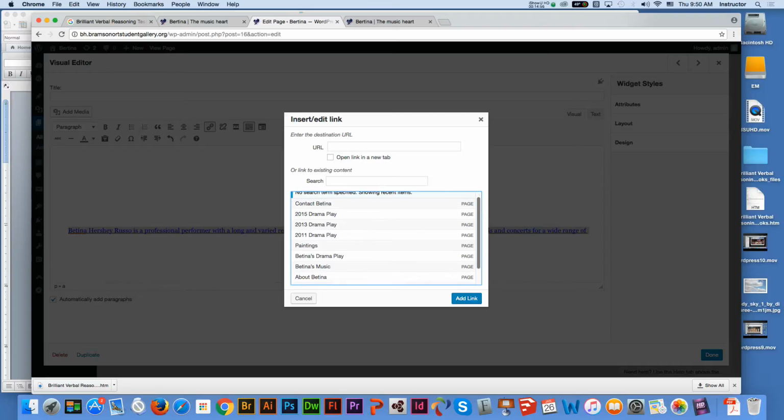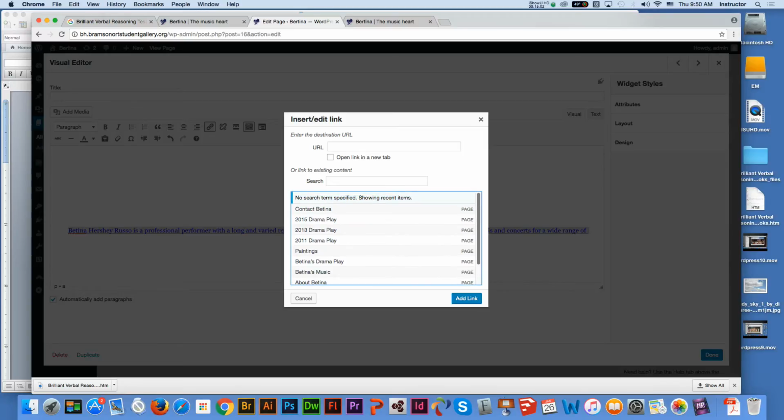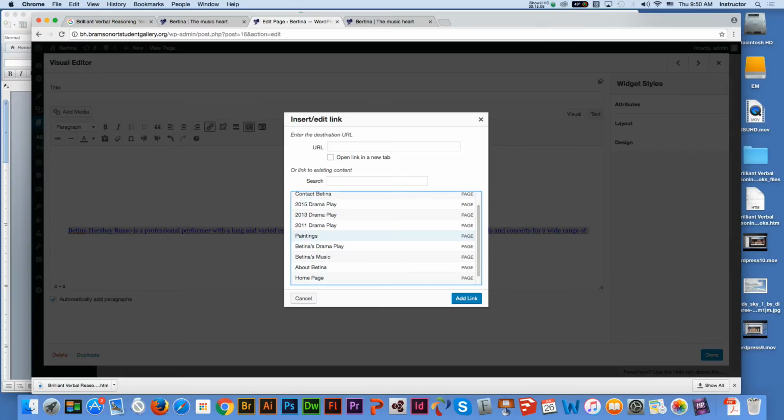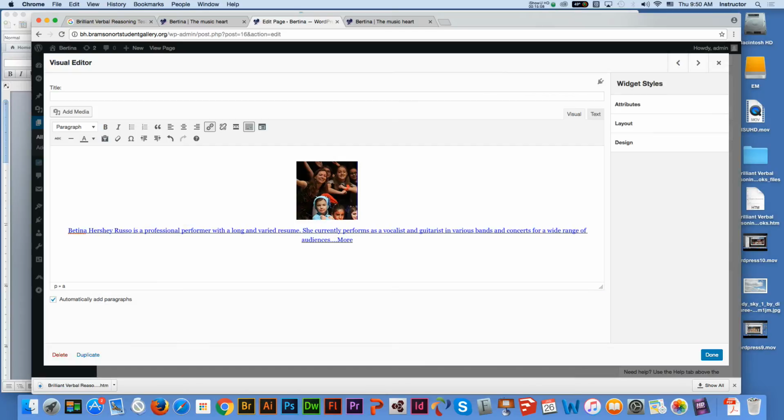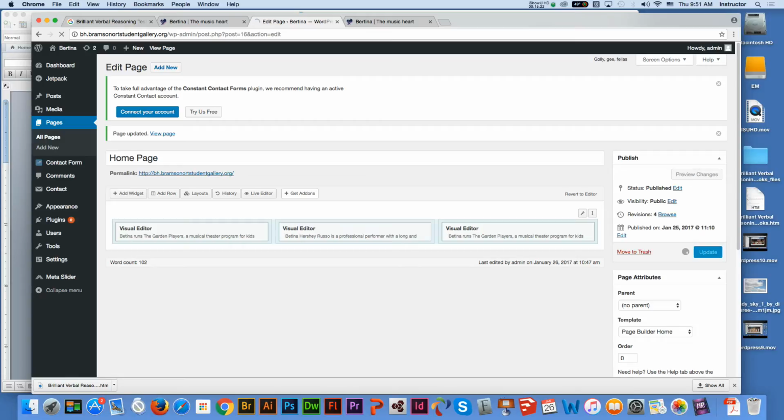This one is going to link to her another page. For instance, it is going to link to her painting page. Okay, add a link. So I'm going to change this color to dark green, which I like. Done. Update it.